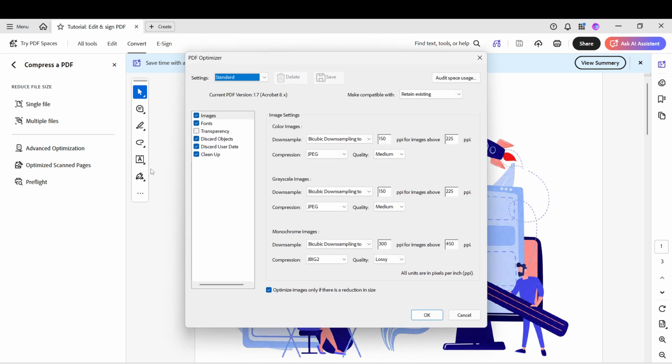In the Optimizer, use the panel categories on the left to adjust how the file is optimized. Begin with images. Lower the image quality setting from high to medium to shrink the file without making on-screen images look overly soft. If your PDF is meant for viewing rather than high-end printing, set the resolution to 150 pixels per inch. That's a strong balance for slides, reports, and most online sharing.